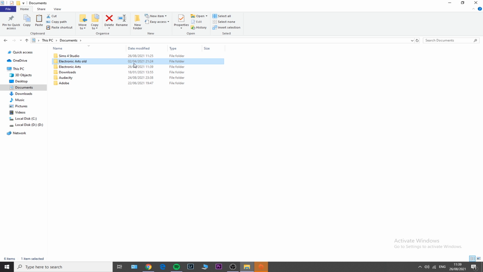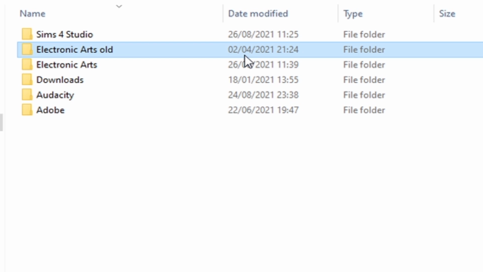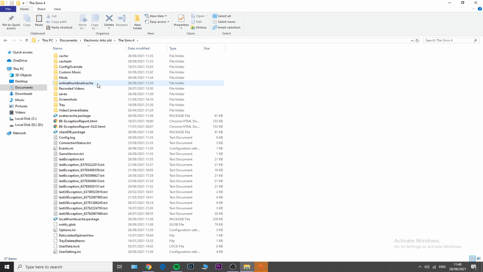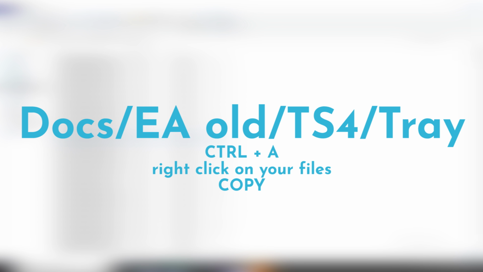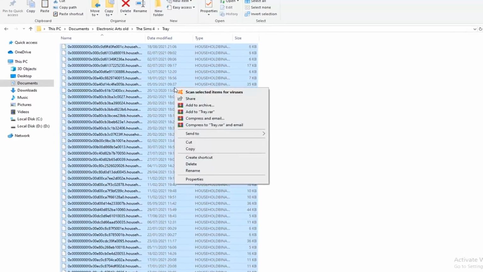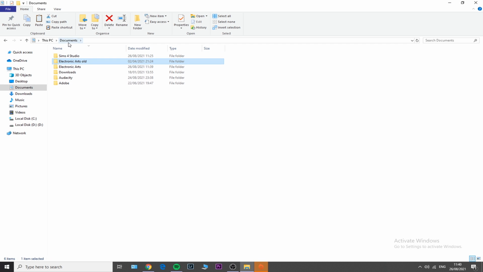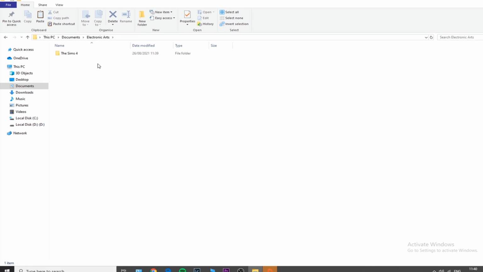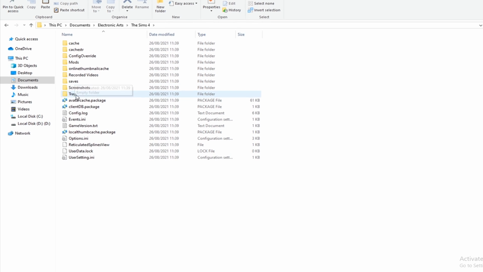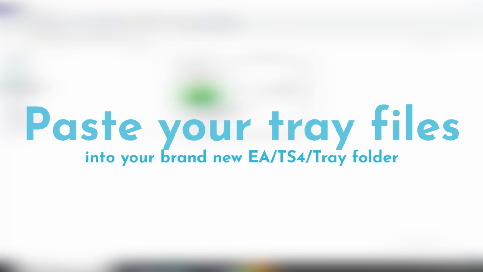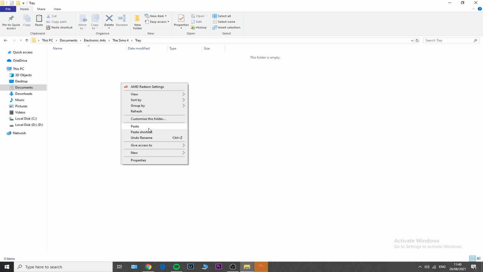Basically, you just need to copy your tray files from your old Electronic Arts folder. So just open up your EA Old folder in the Sims 4 folder, and then go into your tray folder. Press Ctrl A to select all of your tray files, then right click on them and copy them. Then go back into your documents, your newly generated Electronic Arts folder, the Sims 4, and then access your tray folder, which should be empty because we've obviously reset our folder. Right click on it and then paste your files.